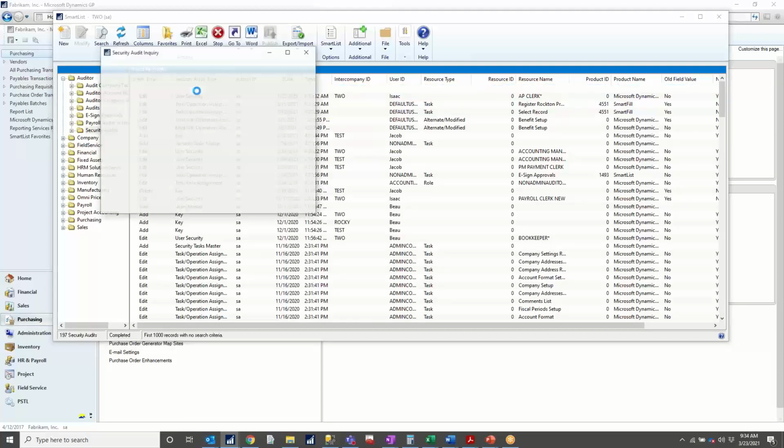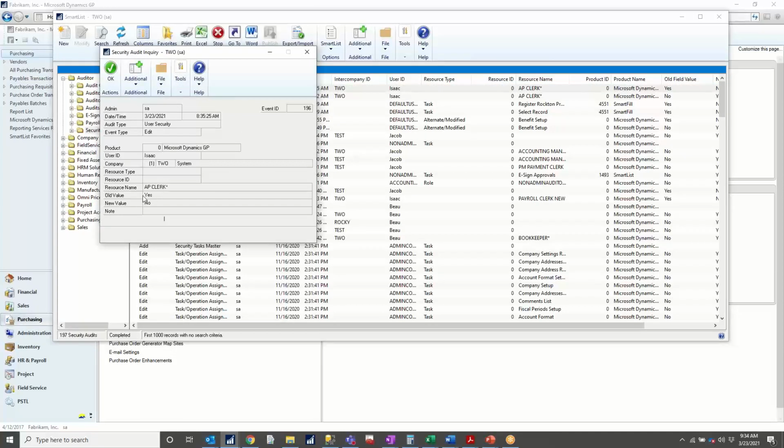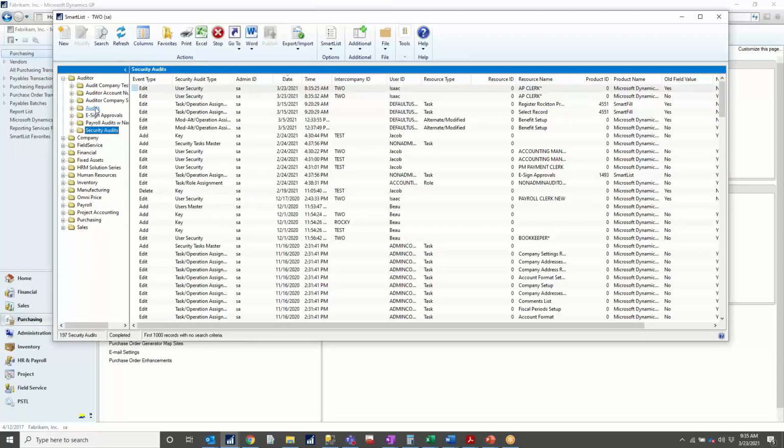Security audits are a little trickier to me. So the resource name was AP clerk, which is actually one of my roles. The old value is yes, the new value is no. So I took it away from this user Isaac is what that means, but you can actually track all of this as well. And as I said, security audits, e-sign approvals, and audits are the main three smart lists that you get with Auditor. And it is where you know whether or not Auditor is functioning properly. So it's definitely a place you'll look for your information for Auditor.